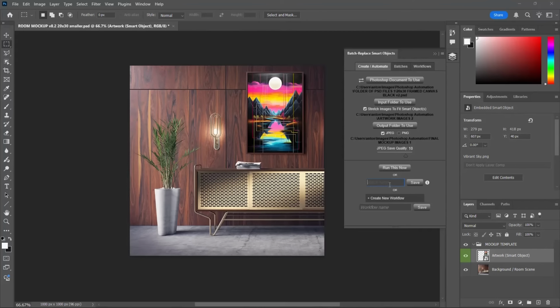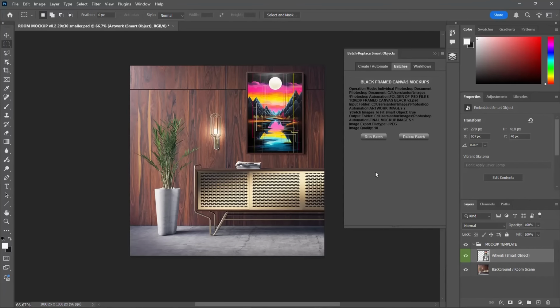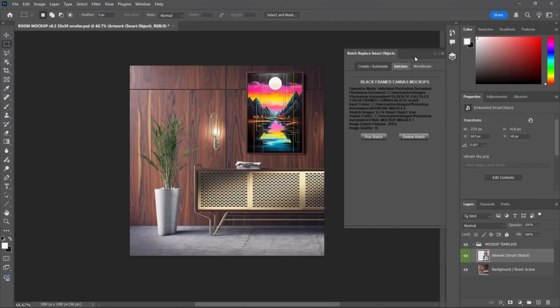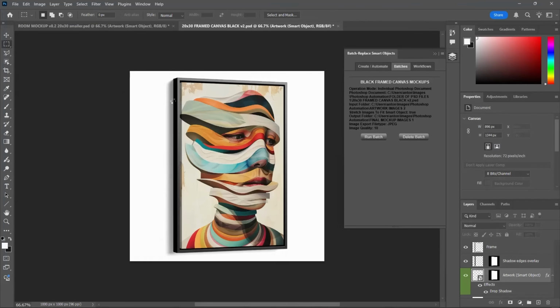Sweet. Instead of running in real time, you can just come here, give it a name, black framed canvas mockup, click save, it'll say saved, and then you can pop over here. Then what this allows you to do, instead of coming in and having to find the file paths, if your workflow is standardized, and if everything is always in the same spot, you can just come here, click run, and it'll automate this process for you.